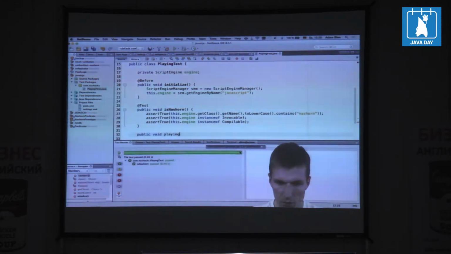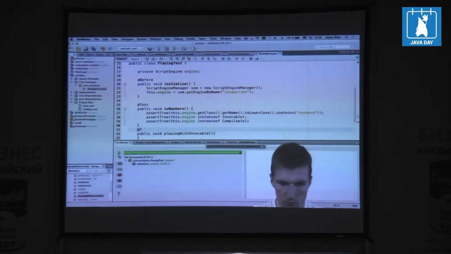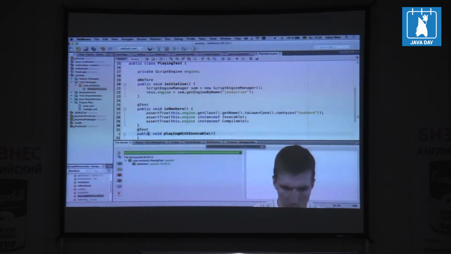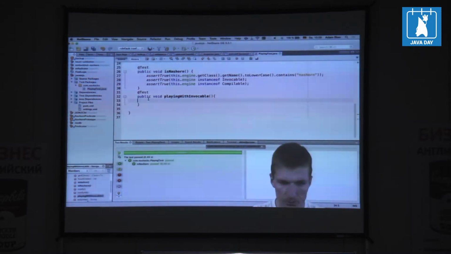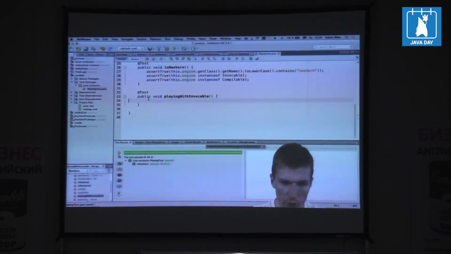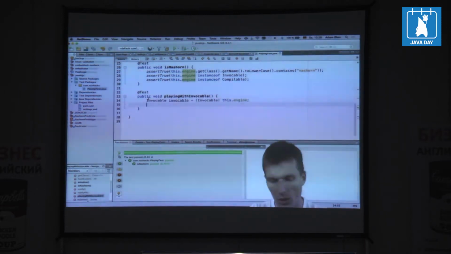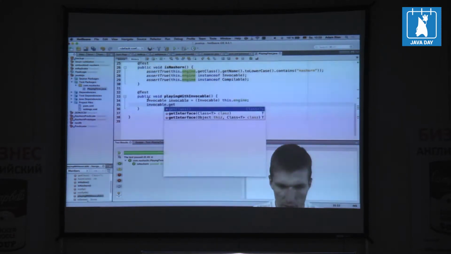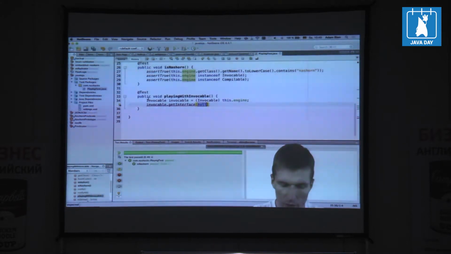playing with invocable. How to do this? What I will have to do is create an invocable and cast Nashorn to it. So this is required. And now I can do something crazy. I can say, do the same, invocable, get interface, and this is interesting. And the interface, I would like to have runnable interface, and this shouldn't be null.